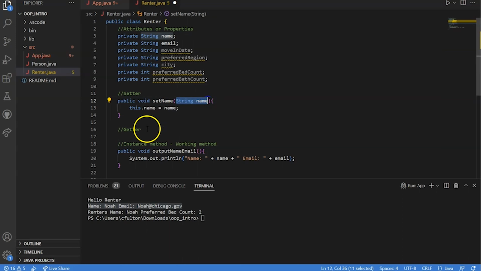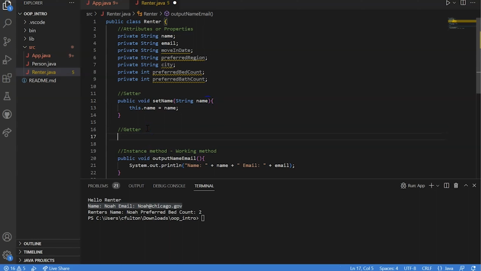Now the getter method is a little different. Basically, it returns the value that I set for that object instance. So I'll say public, and I'm going to return String. I'll say getName. And I'm not going to define any parameter because I'm not going to be passing anything in, but I'll return a value, and I'll return name. So I'll save this, and I'll pause this video, and I want you to do the rest of the setter methods and getter methods.